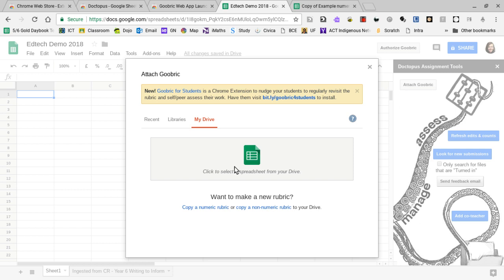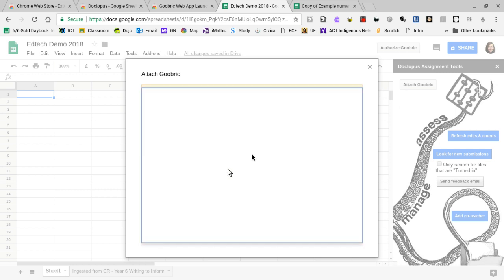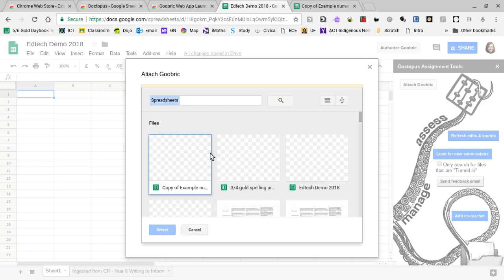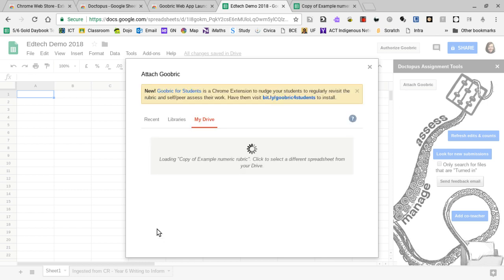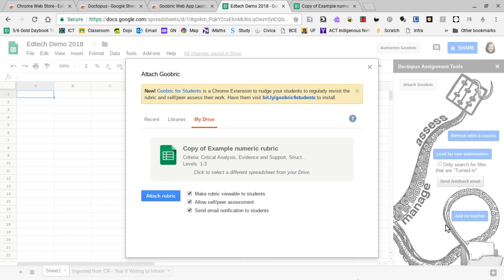So I'm going to click the spreadsheet from my drive, and I'm going to attach Goobric to this assignment. Now at this stage I can choose a number of different options. I can choose to make the rubric viewable to students. I can allow the students to self-assess but also peer assessment, and I can also send an email notification. Now because this is just a demonstration, I actually don't want to enable any of those features, but I do want to attach the rubric.